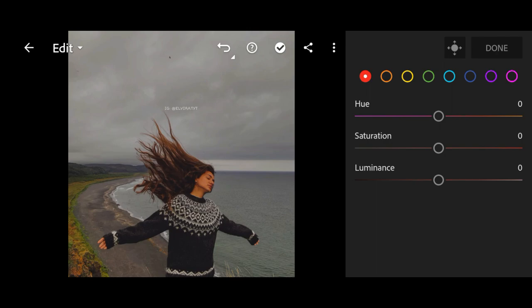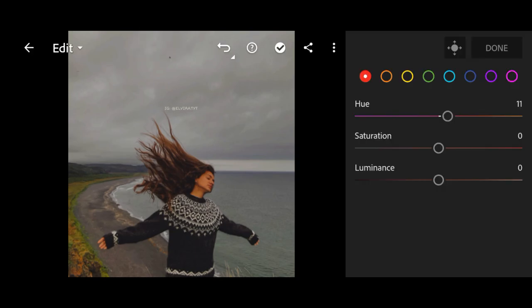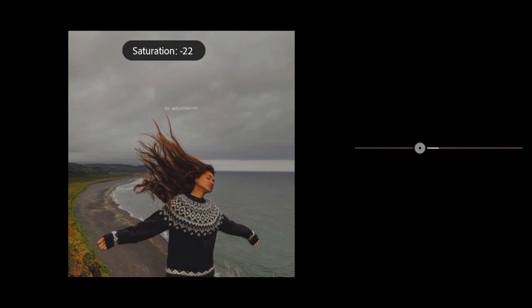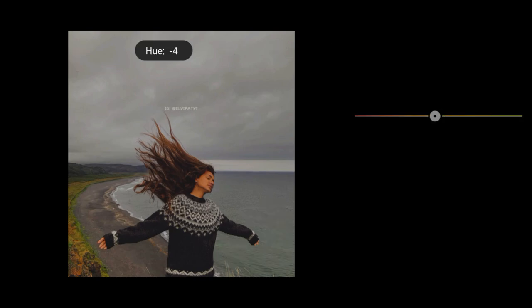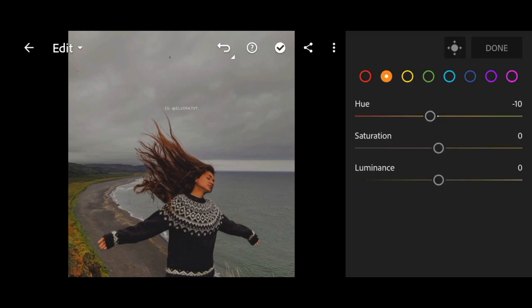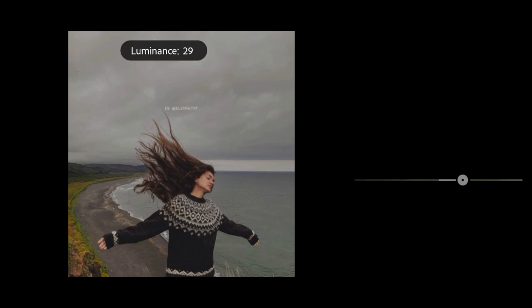Next, go to color mix. First red color, bring the hue to +10, and saturation to -30. Go to orange. Saturation bring down to -50. And +30 for luminance.